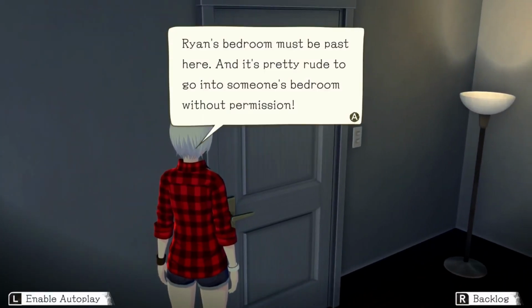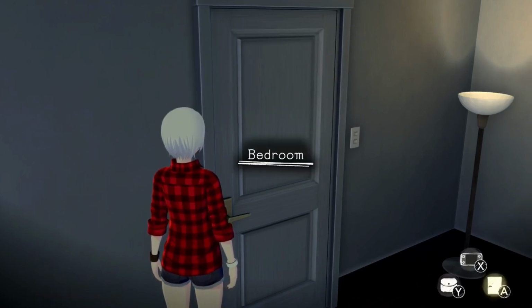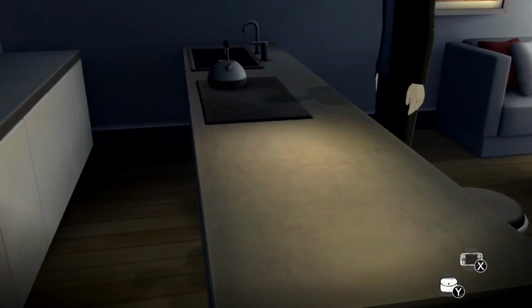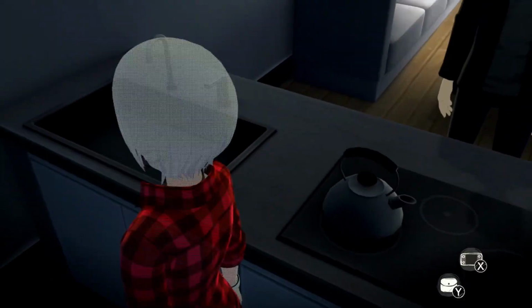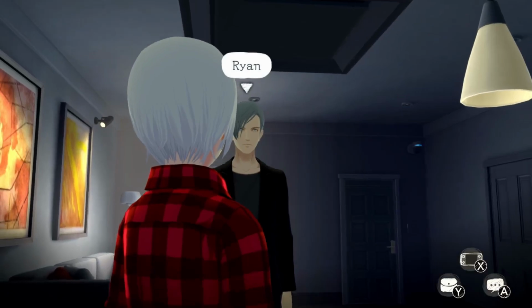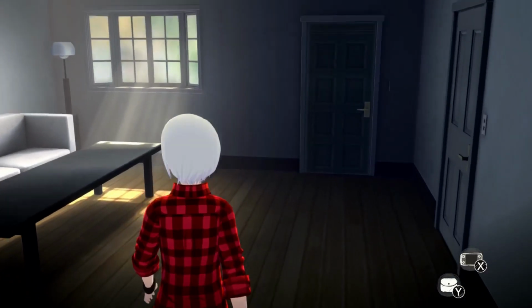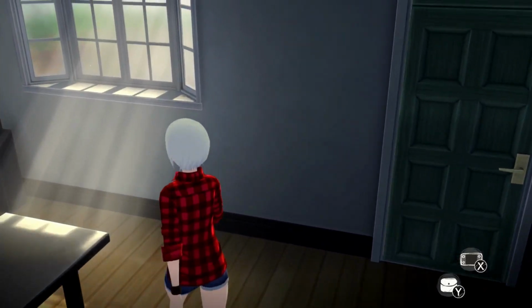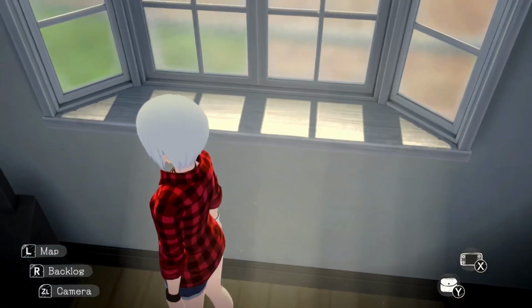Huh? Ryan's bedroom must be past here. It's pretty rude to go into someone's bedroom without permission. Is it wrong to brew tea in someone's place without their permission? He's just staring at nothing. Huh. Well, nothing here.